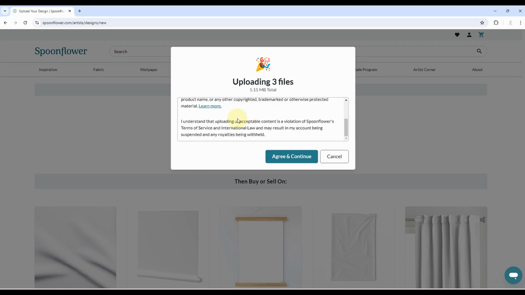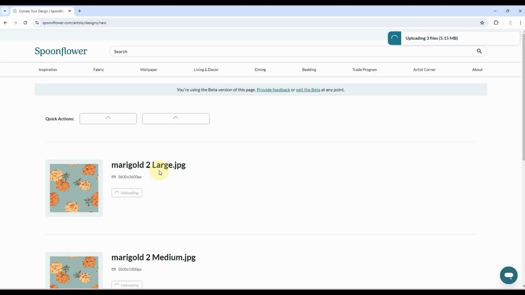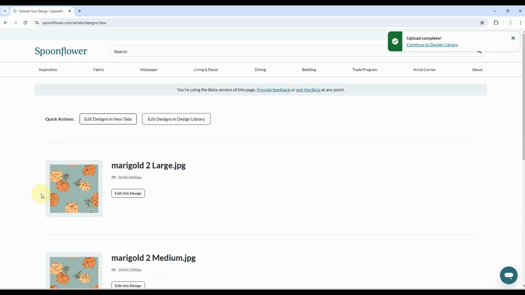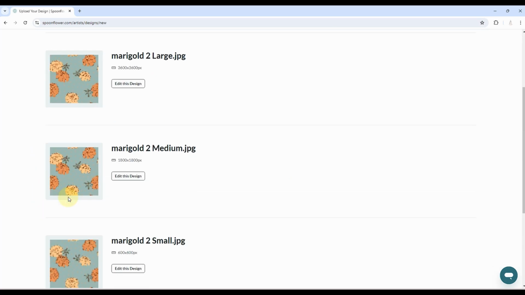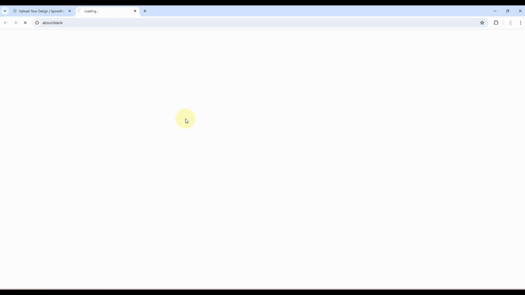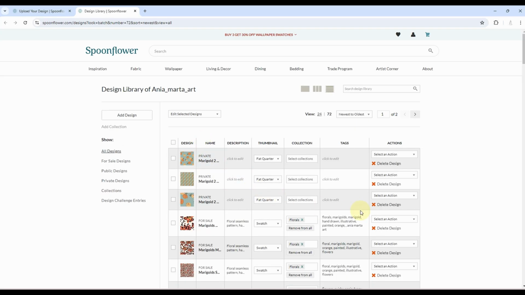So if you want to read through that and go agree and continue, I think it's about trademark, copyright, and all the essentials. You should probably read it once and just remember the rules. Don't worry if that looks very pixelated here, because it's just a preview. So the way I like to do it is edit design and design library. It's really good because you can change things in bulk. So if you have quite a few designs that have the same information, that's the best way to do it.